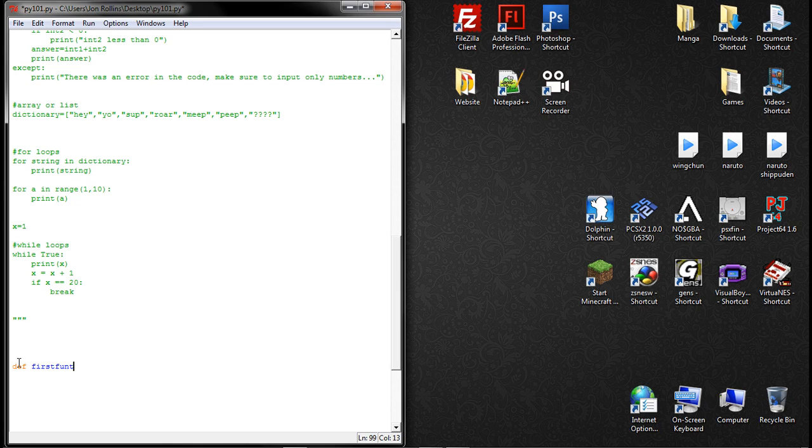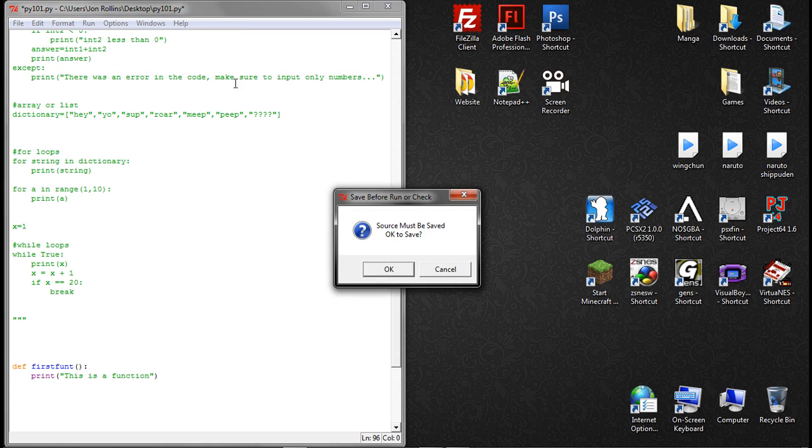First func, and then we're going to make two of those and one of these. Okay, so our first function, what do we want to do with it? We're just going to print. So if we run it now, it's not going to do anything.